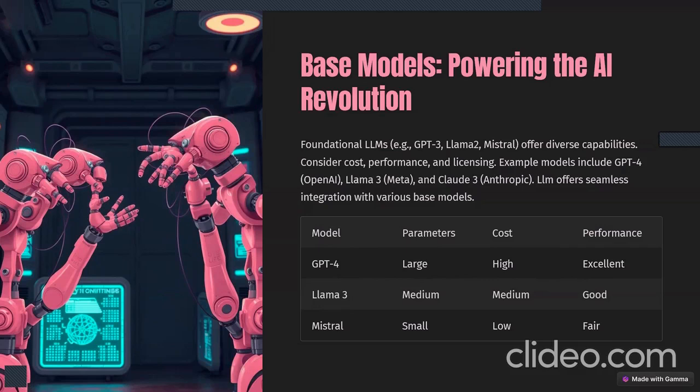So the base model is trained on general data that can solve any general queries or any general tasks. But a fine-tuned model is trained on specific data so that it can perform a specific task.